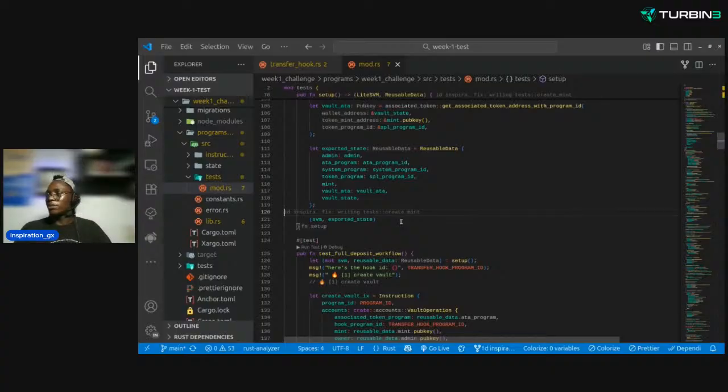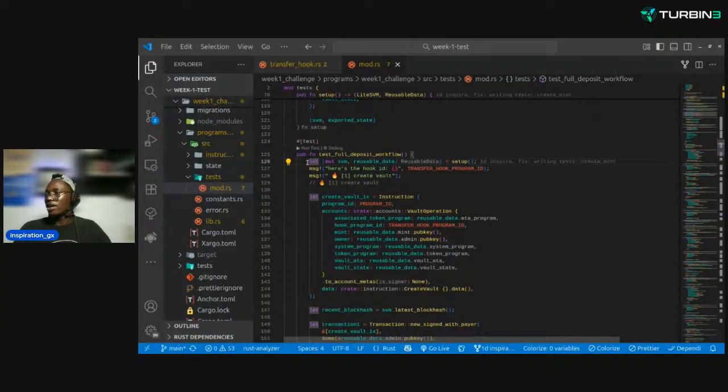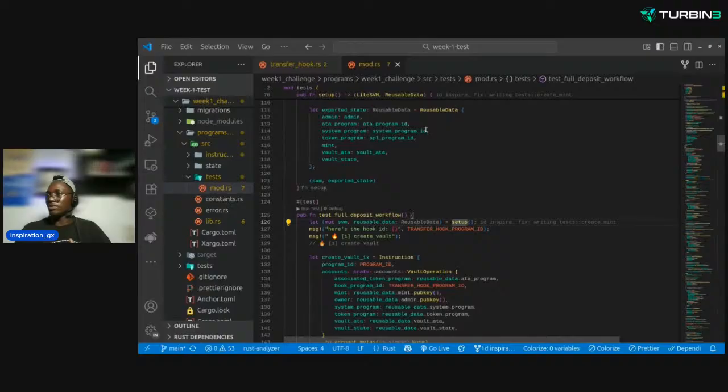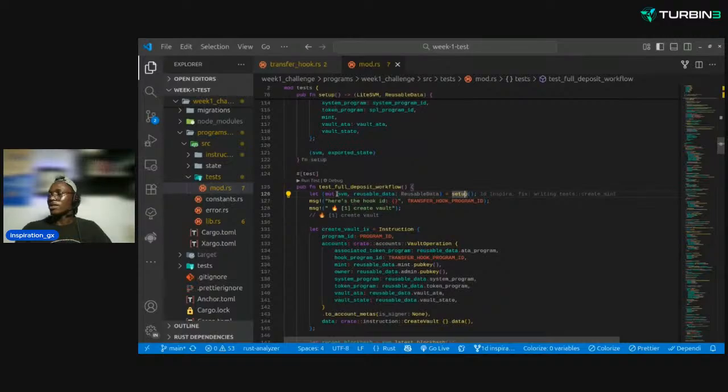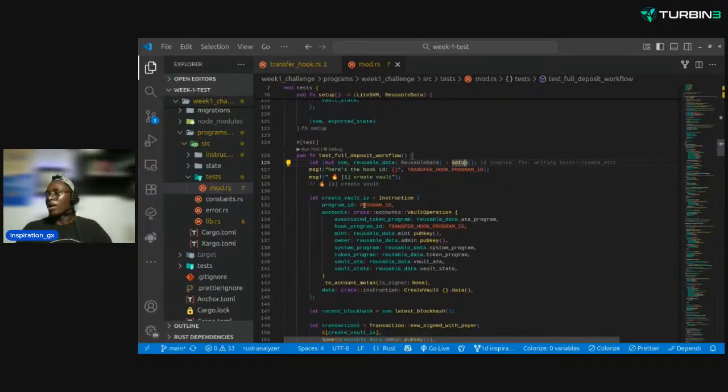Test full deposit workflow. Let mut svm, reusable data equals setup. So setup is the function that we created above right now. And we return an SVM instance and reusable data. What I'm doing there is getting the SVM instance and the reusable data from that same function. And I'm just putting a pointer to every instruction that's there, right?